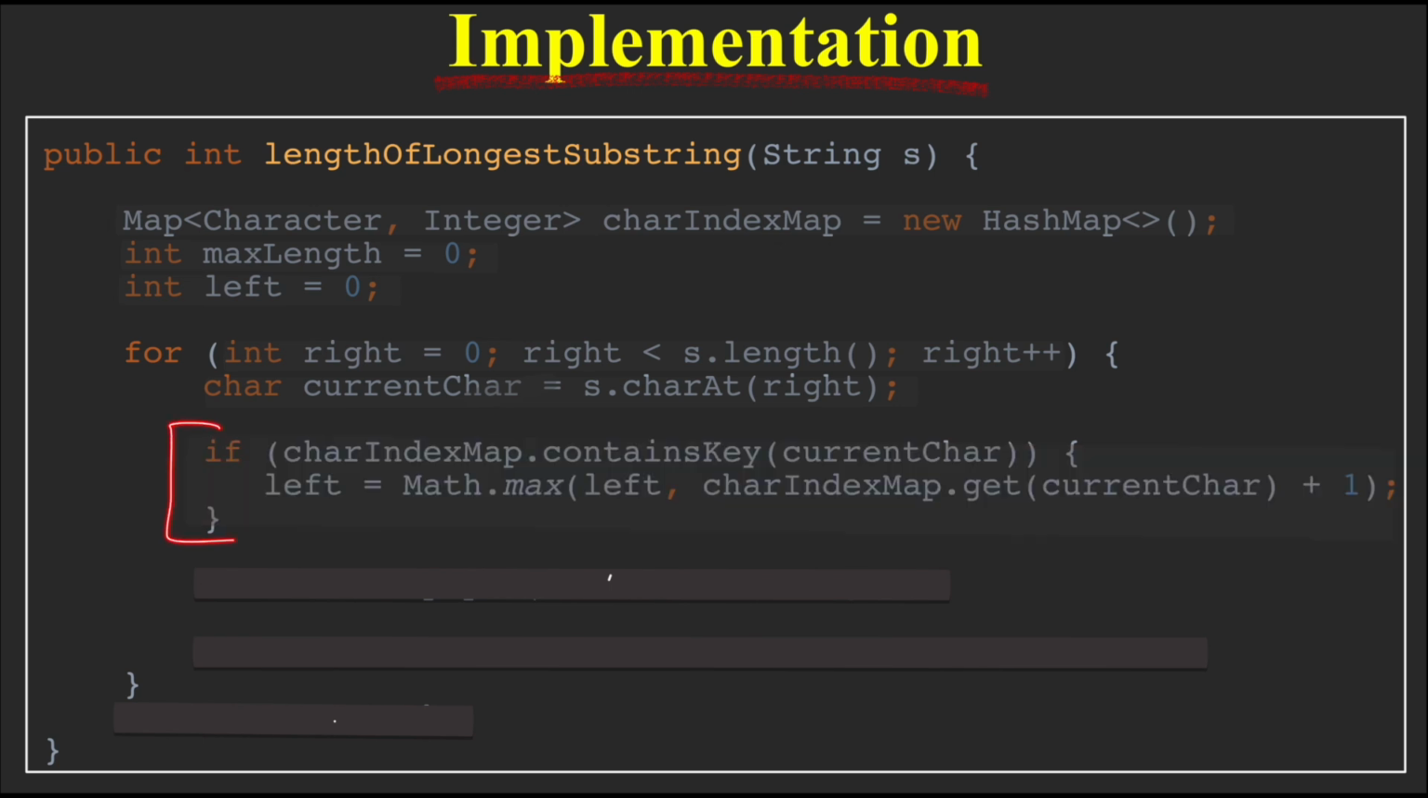This is the core logic for handling repeats. If our charIndexMap already contains currentChar, it means we have found a duplicate within our current window. If a repeat is found, we need to move our left pointer. The new left position should be one index after the previous occurrence of the current char. We use Math.max here because left should only move forward. If the previous occurrence was before the current left boundary, we don't want to shrink our window unnecessarily.